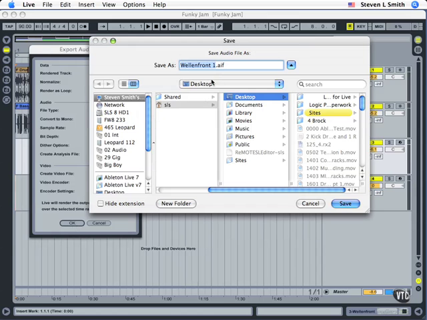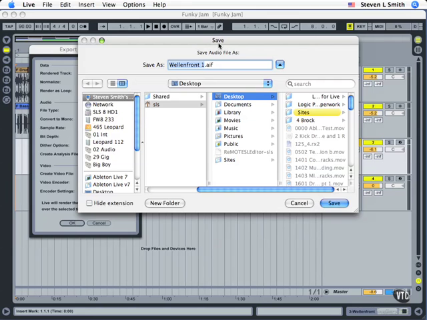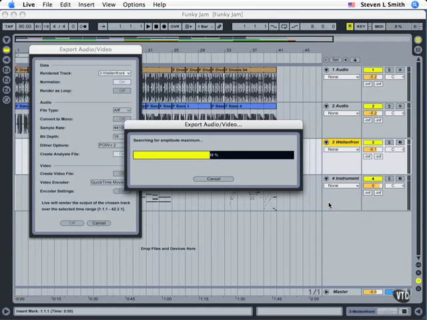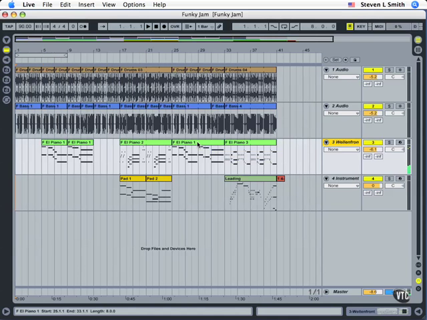Now for quick finding, I'm going to store this on my desktop. I'm going to use the name Well in Front 1 because that'll remind me of this track. So I'm going to go ahead and click Save. It searches for the maximum audio to get a normalized figure. Then it creates the audio file, and now it's creating the analysis file. Once it's complete, the dialog box disappears.